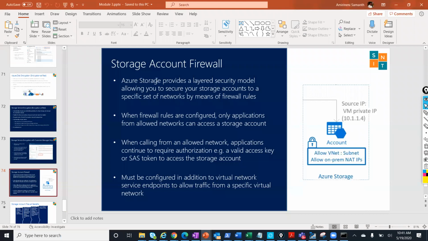Azure Storage provides a layered security model, allowing you to secure a storage account to a specified set of networks by means of firewall rules. I have already shown the firewall rules which we have set up. When firewall rules are configured, only applications from allowed networks can access a storage account. Let's say you are in a DMZ location, then only applications in that location can access your storage account. You can give the particular VNet and list that VNet in the Azure storage account firewall, so that only a particular application can access it.